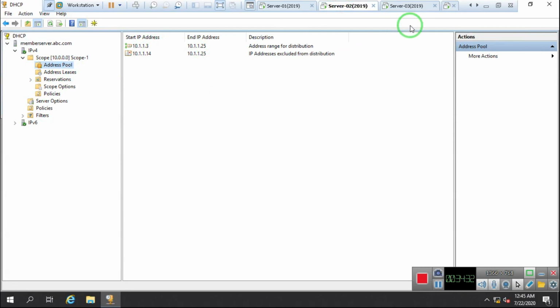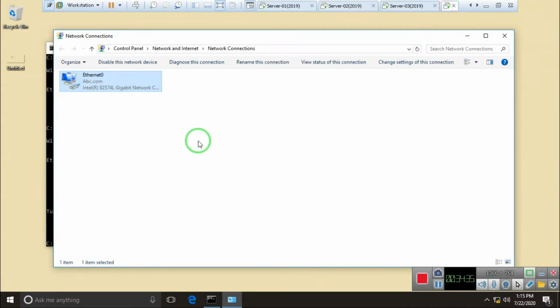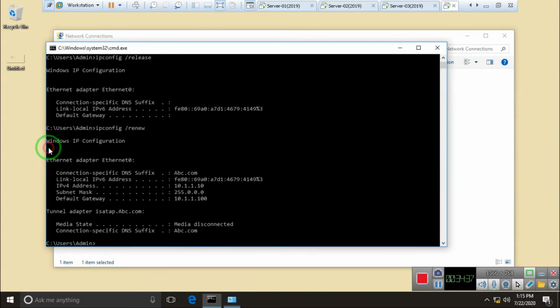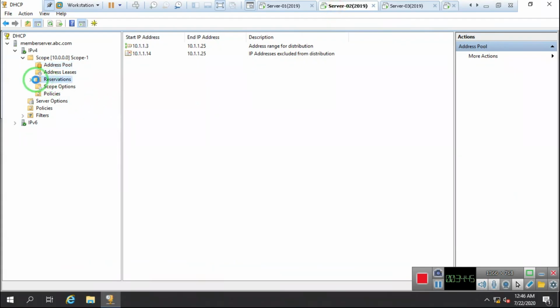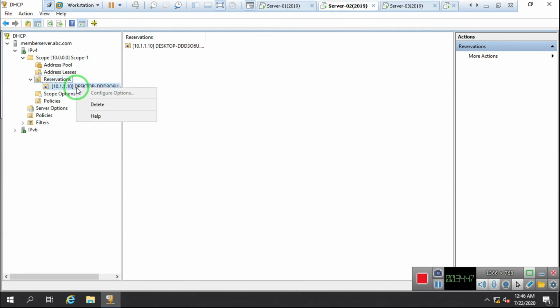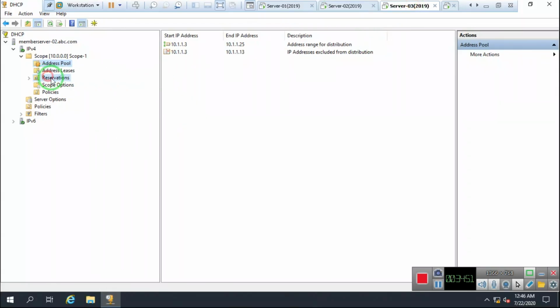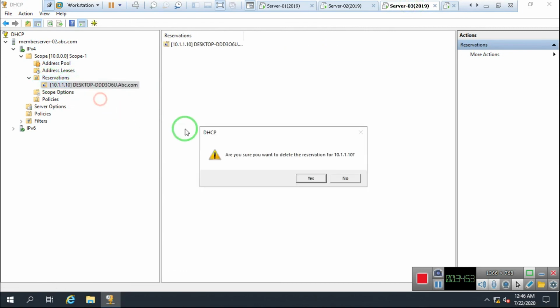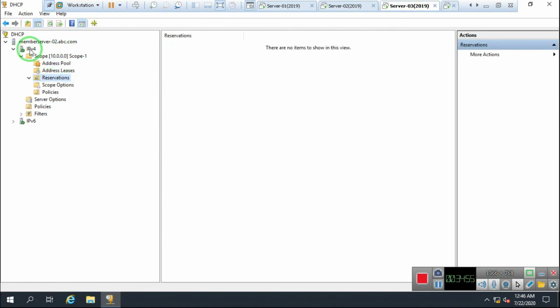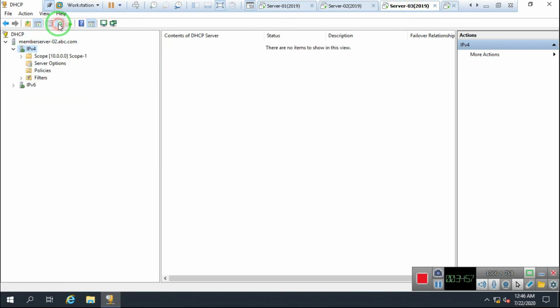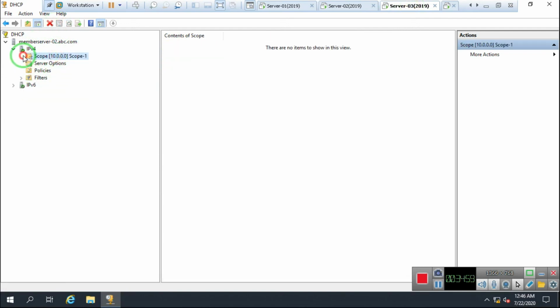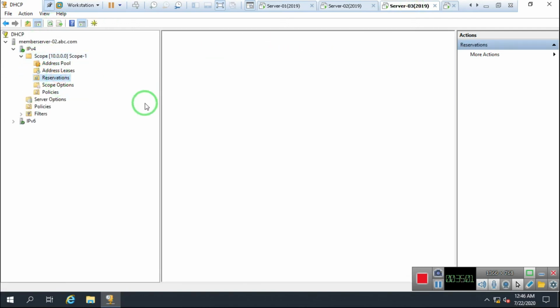Okay, now if I go to my client, as you can see, we can go for testing. So how can we do that? I go to my CMD first. I need to release now. Now I don't want any reservations, so I delete the reservations on both the servers. Okay, there are no reservations now, only the scope we have.